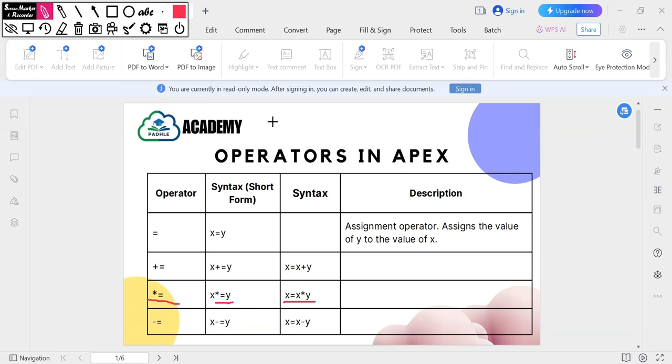So if I say x multiply equals y, that means I am saying x is equal to x multiplied by y. Both of them are exactly the same statement, but this is the shorter version, and this is, you can think of it like, a longer version of the same thing. So if I say x multiply equals y, and x is equal to 5 right now, and y is equal to 2, what will be the new value of x?